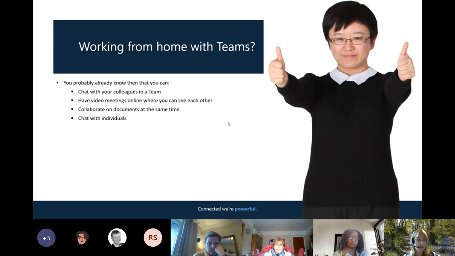So if you've been doing that for a couple of weeks, you probably already know that you can chat with your colleagues in a team, and you probably already know that you can have video meetings like this one online, when you can actually physically see each other's pictures, etc. So remember that camera tip.